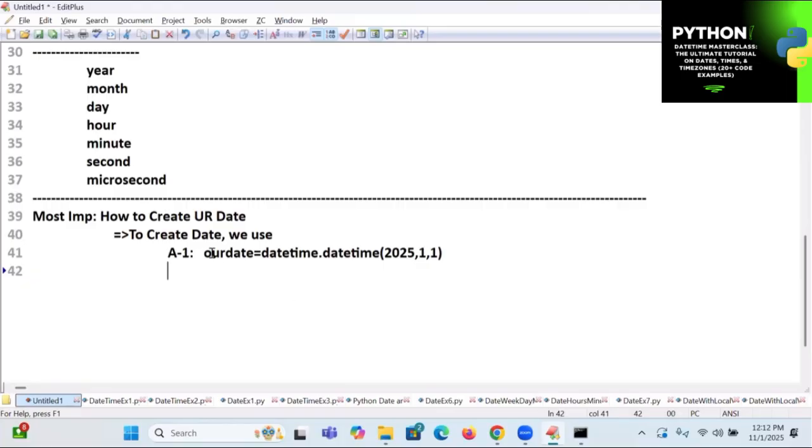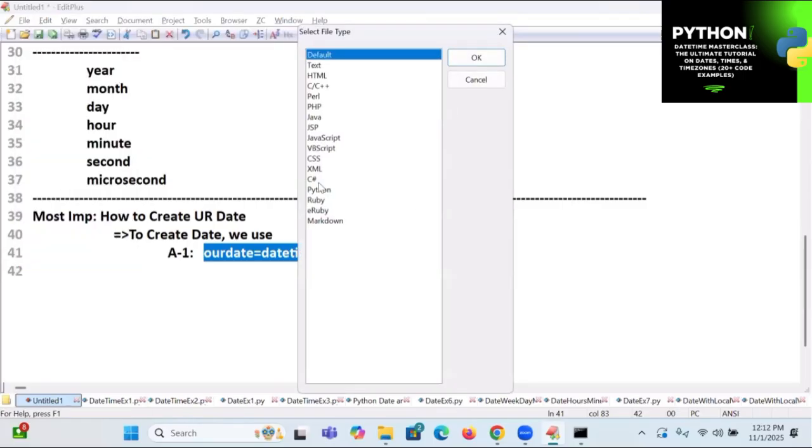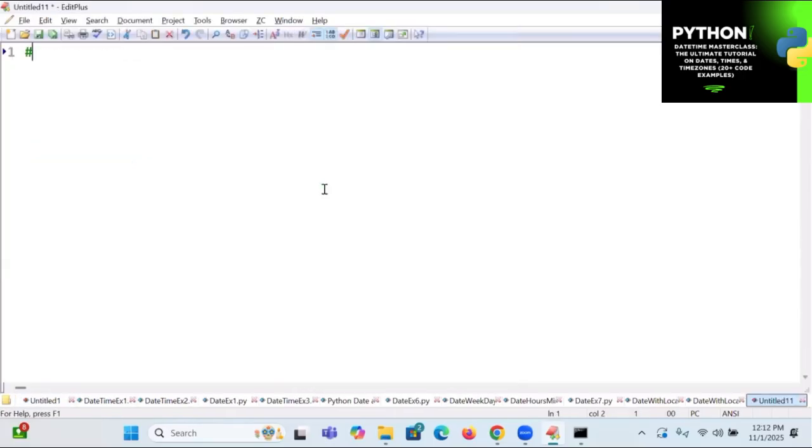That is called our date. How to create our own date? Let us go to this statement here. I will write a new program for creating our own date. How to create? With which class? With the datetime class.